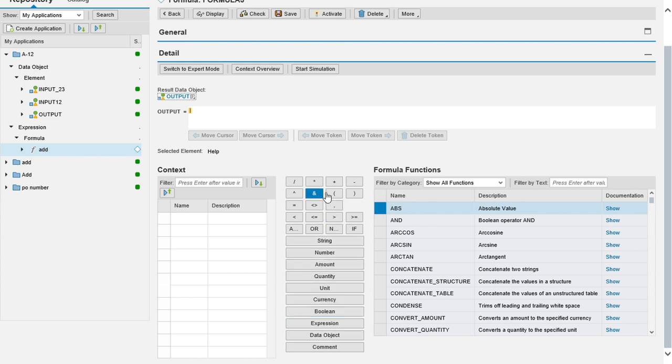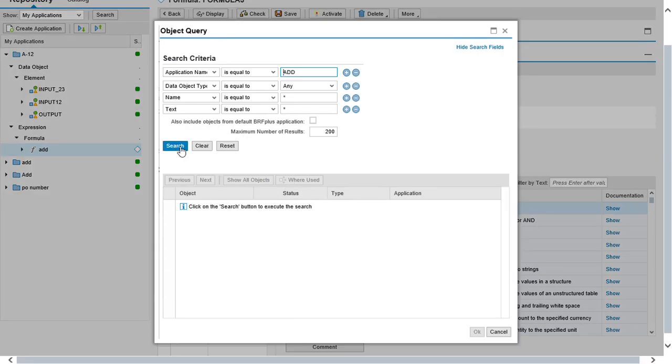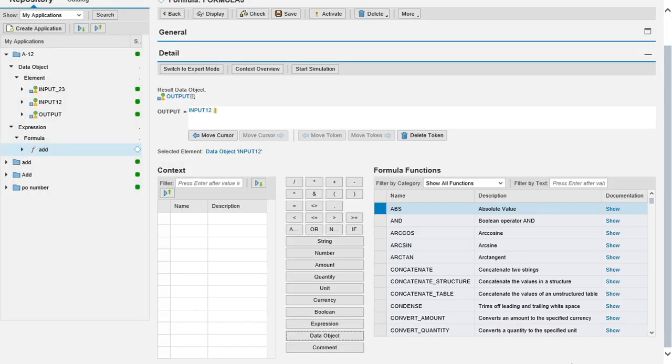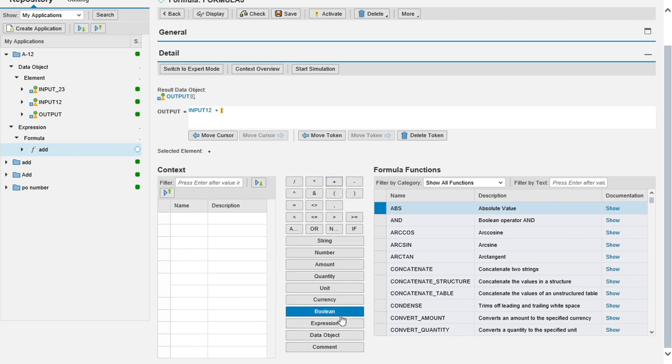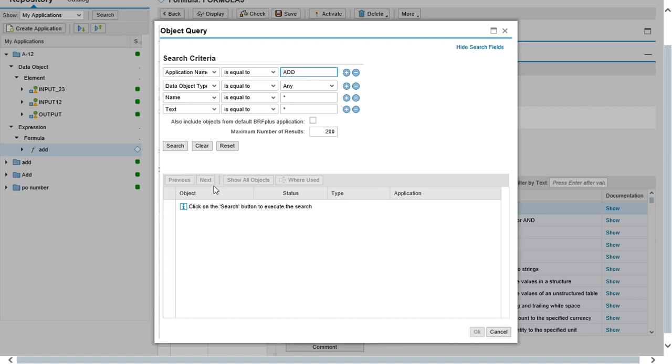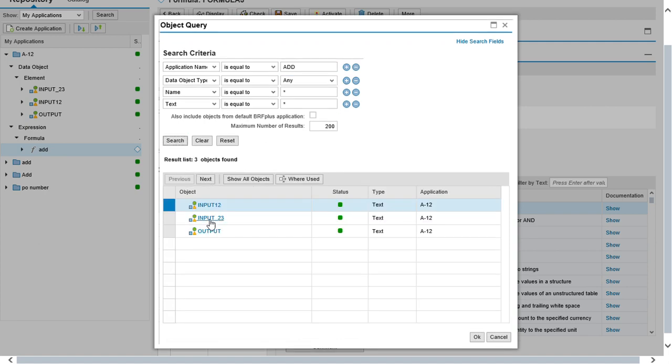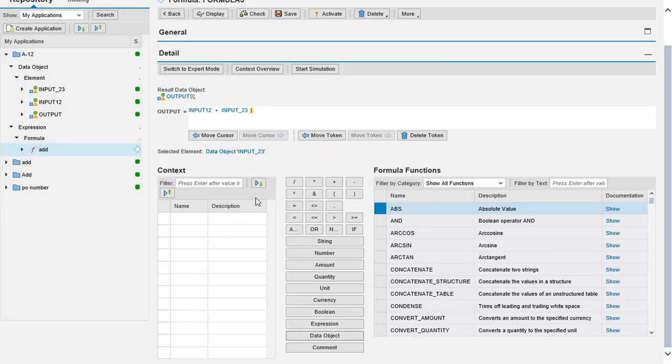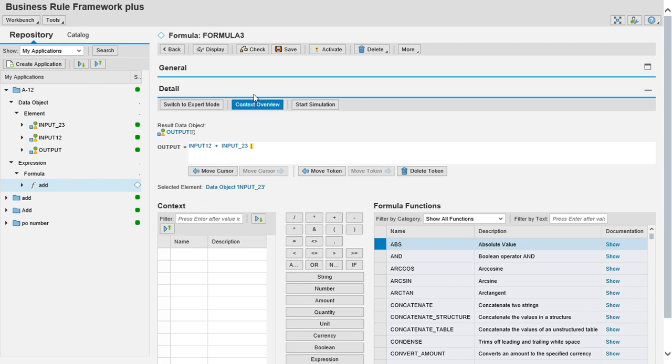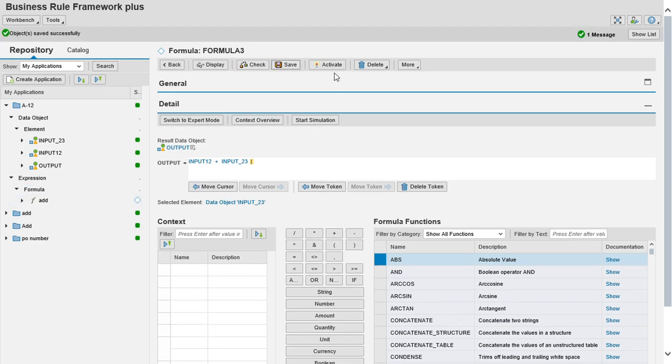For this process, we will use data object. In this data object, if you are not finding our values, you can go for search and we can take this input value. Next, we are doing the addition operation. For the addition operation, we take this and repeat the same process for the second one. Now we have given our formula. Go to save and activate it.